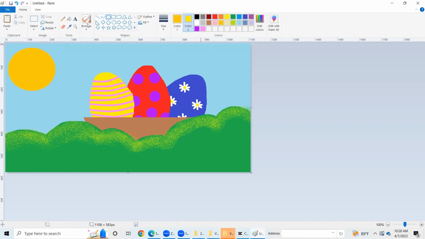Okay friends, now we are going to use airbrush to make our details. Okay, now what we are going to do is go to normal brush. So we already have the big size. Now let's make the clouds. Just like this. So simple.